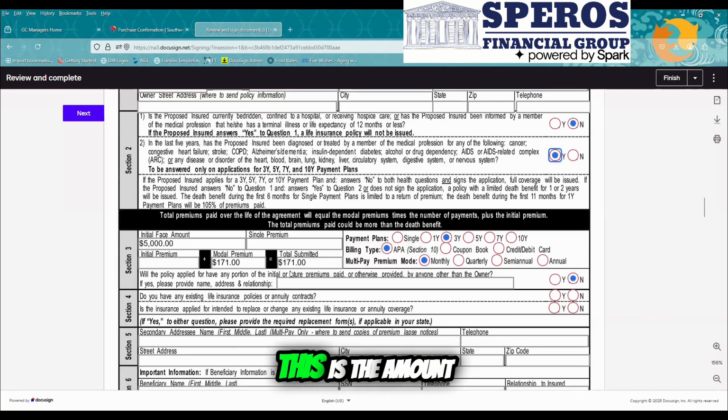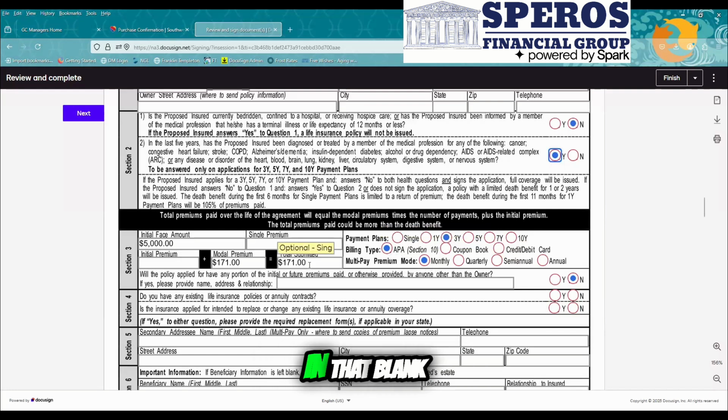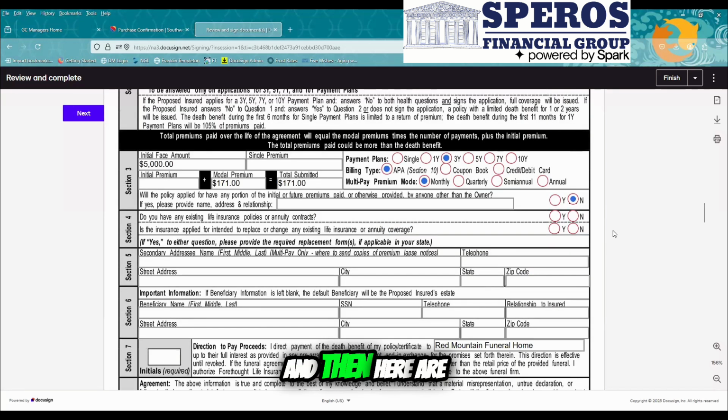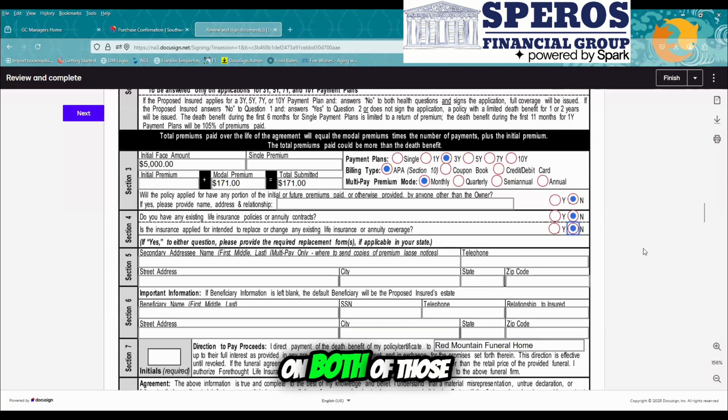Here's the monthly premium. This is the amount of premium that you're going to collect today, and it's actually going to be paid via bank draft. You can see that they chose a 3-pay bank draft, and then it's monthly. I know all these little yellow tabs keep jumping up, but these are all little indicators and tools to identify what goes in that blank. Okay. And then here are the replacement questions. We're going to go ahead and hit no on both of those.